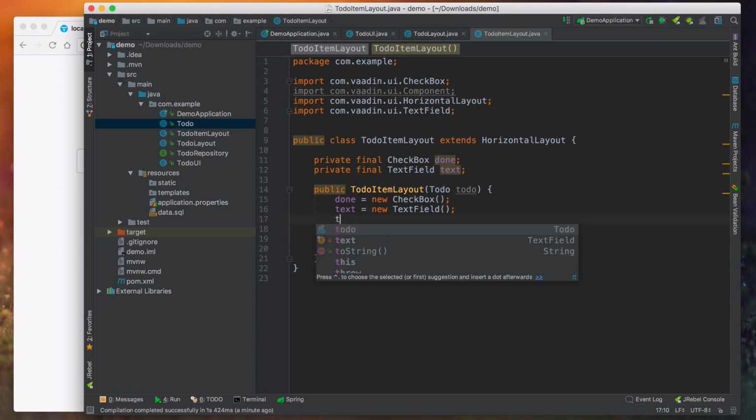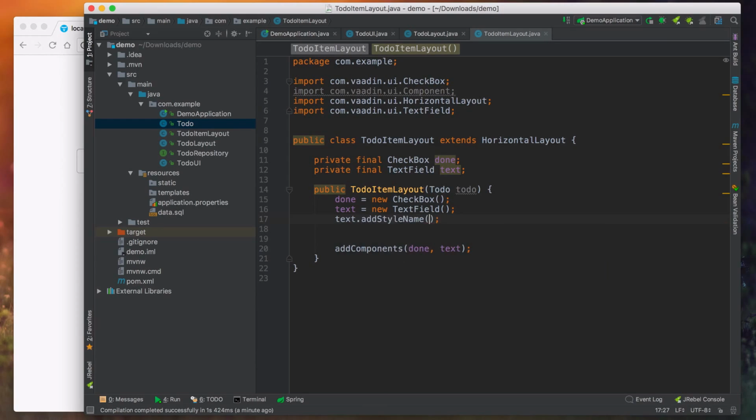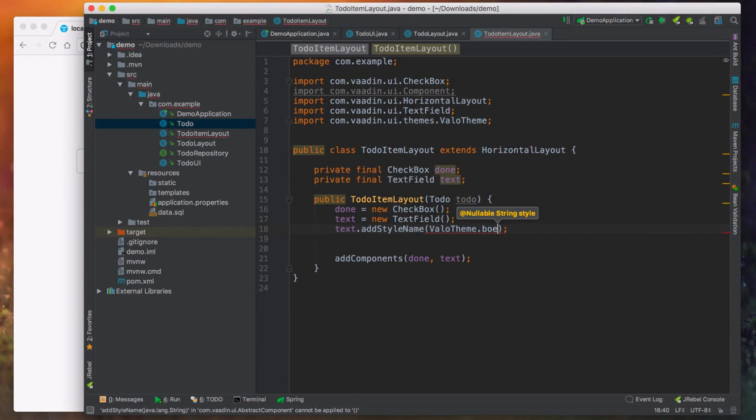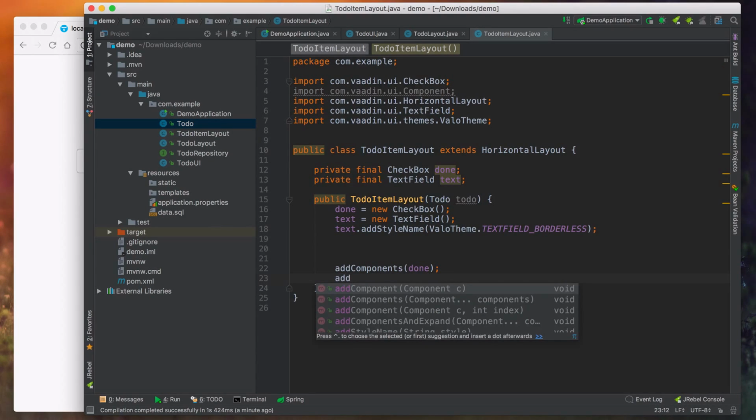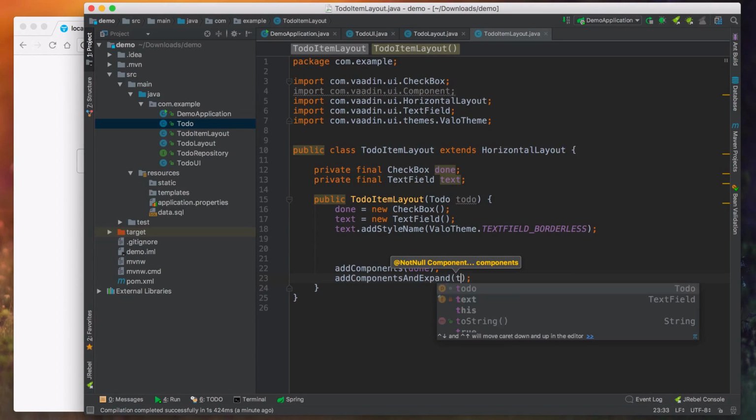So first of all, the text field, we want to add a style name from the Lumo theme again. There's a text field borderless style name there, so that way we can hide the border but still let the user change the text. Also, what I want to do is the same thing that we did for the form earlier. So instead of adding both done and text directly, I'm going to instruct the layout how it should allocate the space between these. So the done component should just get whatever space it needs, and then the text field can expand and take any excess space that's available to it. So we're going to call it add components and expand with text.